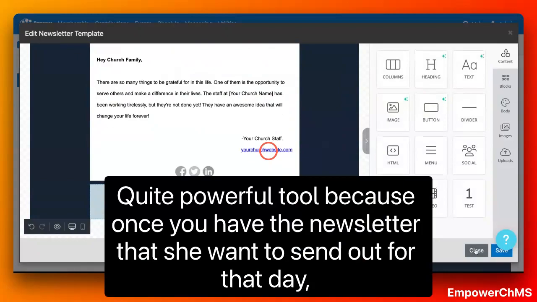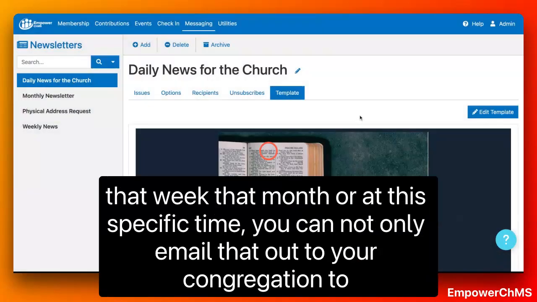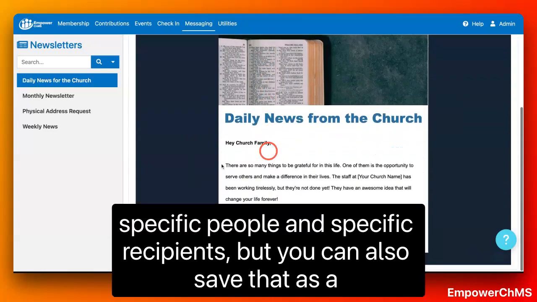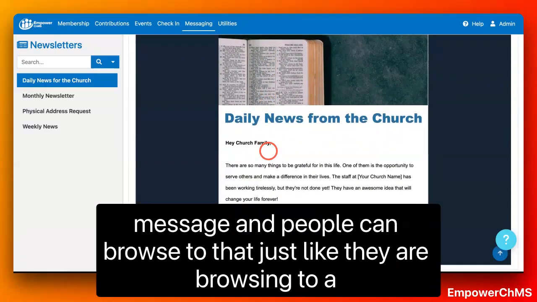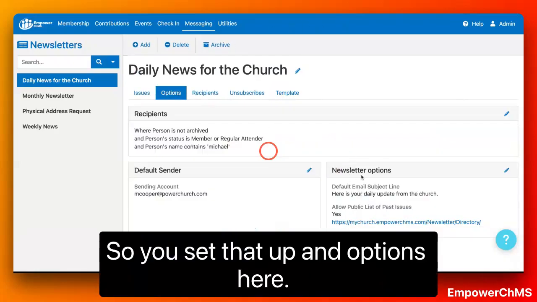Quite powerful tool, because once you have the newsletter that you want to send out for that day, that week, that month, or at this specific time, you can not only email that out to your congregation, to specific people and specific recipients, but you can also save that as a specific URL. So you can post that to social media or share that in text message, and people can browse to that just like they're browsing to a website. Pretty neat. So you set that up in options here, newsletter options.